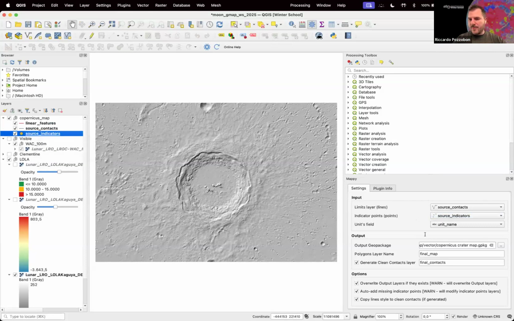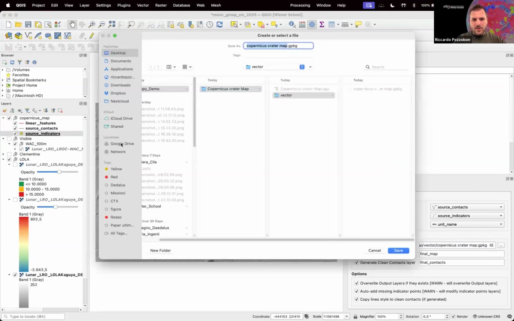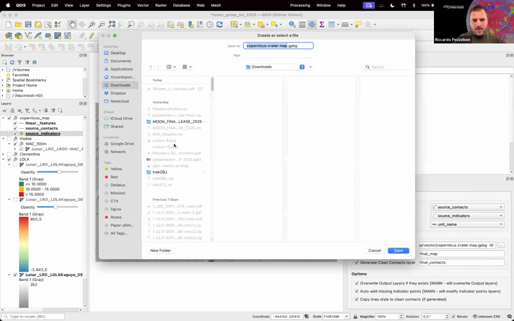So all the time, if you work with mapping, you want to create units, you have to have source contacts and source indicators. So if it's not the case, go here and just select it. This is important. Every time the interface has to appear this way. The other thing you need to check is the position of your map. This is pointing to a folder in my computer. You have to go to your Mappy, which in my case is here, your vector folder, and simply go to Copernicus map.